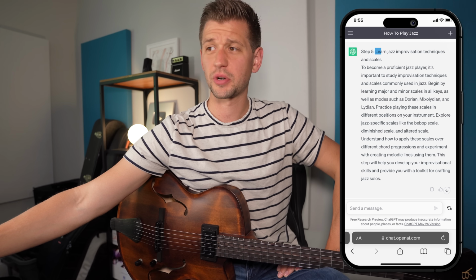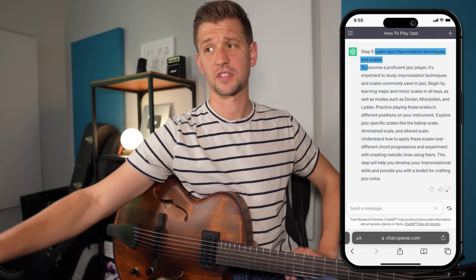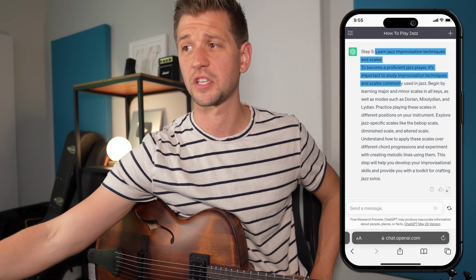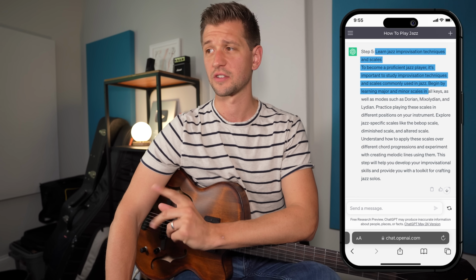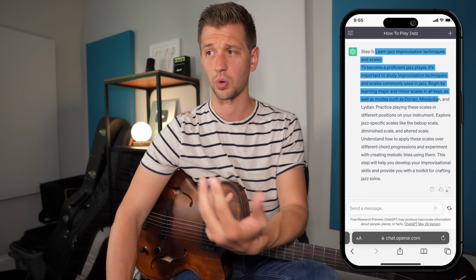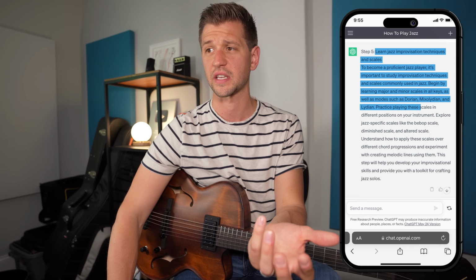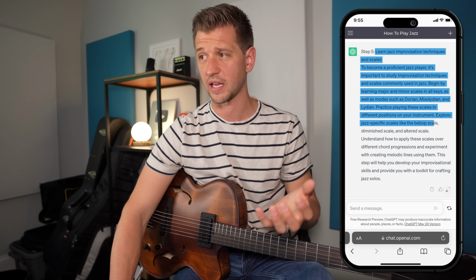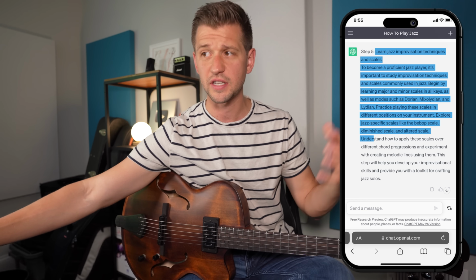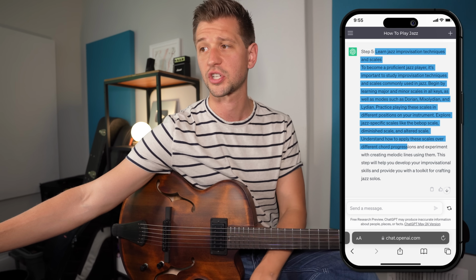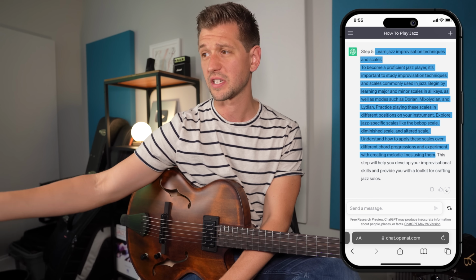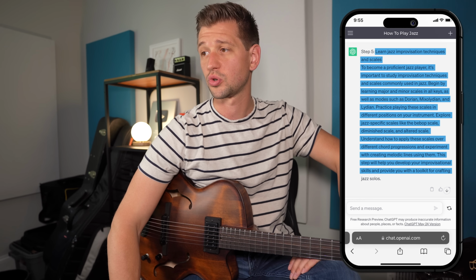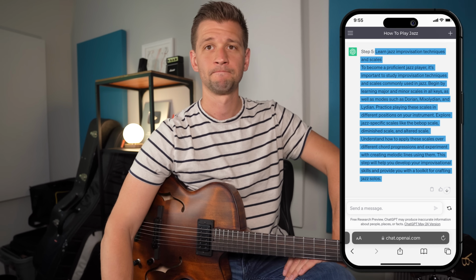Okay, step number 5 is learn jazz improvisation techniques and scales. To become a proficient jazz player, it's important to study improvisation techniques and scales commonly used in jazz. Begin by learning major and minor scales in all keys, as well as modes such as Dorian, Mixolydian, and Lydian. Practice playing these scales in different positions on your instrument. Explore jazz specific scales like bebop scales, diminished scales, altered scales, understand how to apply these scales over different chord progressions, and experiment with creating melodic lines using them. This step will help you develop your own improvisational skills and provide you with a toolkit for crafting jazz solos.